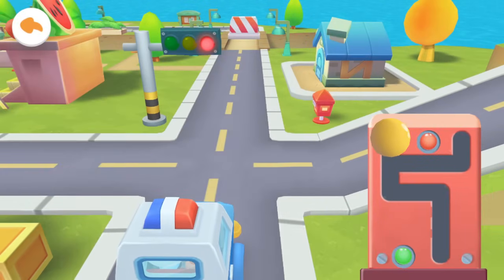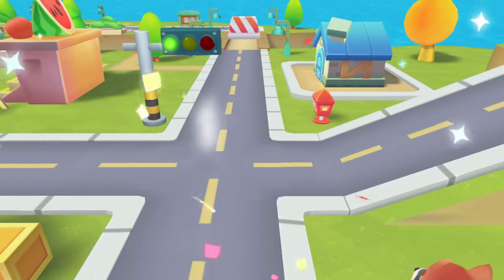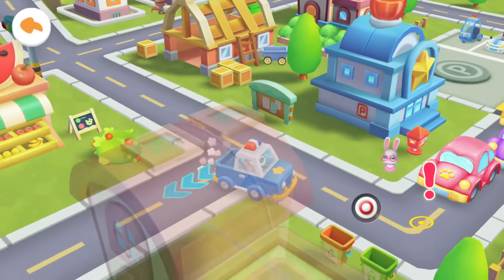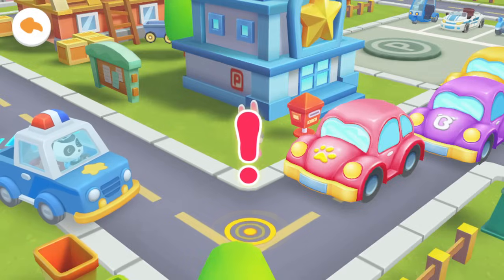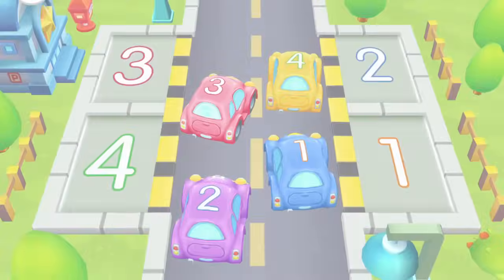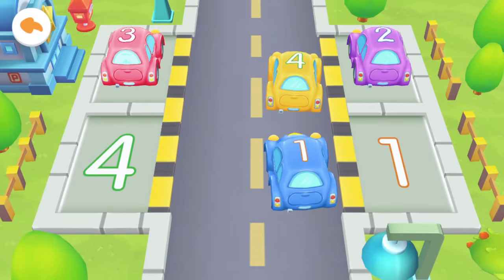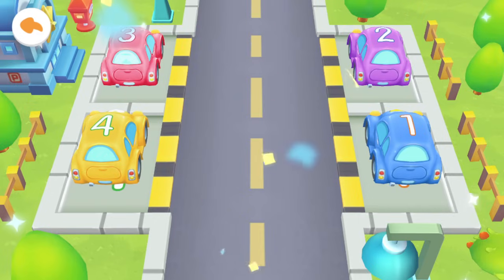Stop on red, go on green. Let's swipe the lever toward the green light. Beep, beep, beep. The car has driven past. Keep going. Help Guoguo find his dad. Officer Kiki, the car is blocking the road. I can't get through. The cars are blocking the traffic. Let's move them and place the cars in the parking lot with Officer Kiki. You're great.